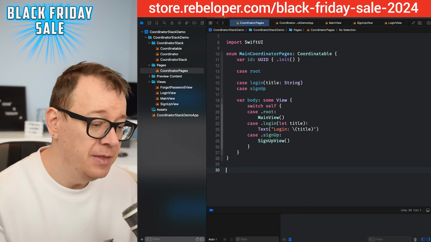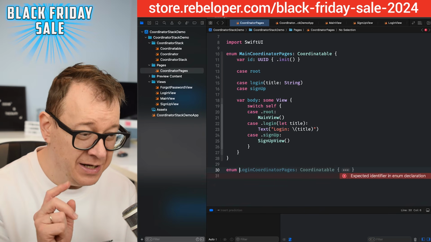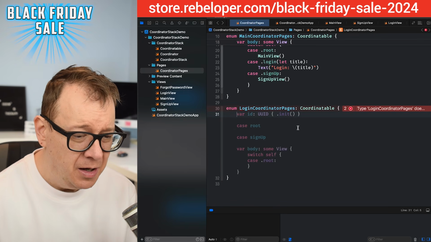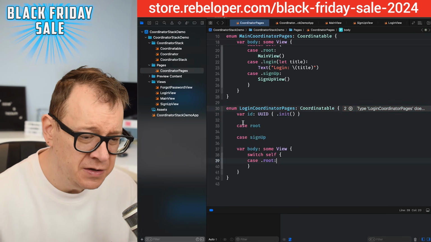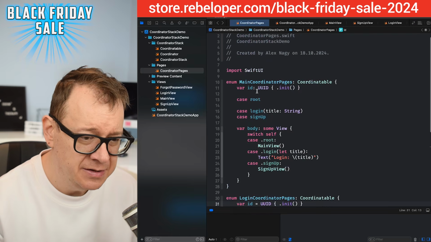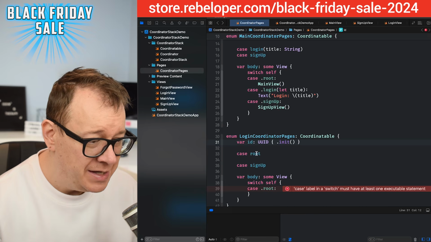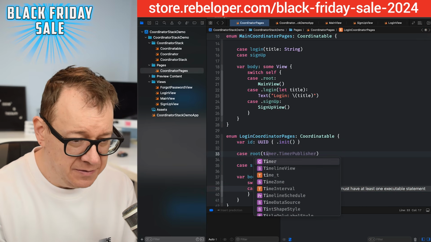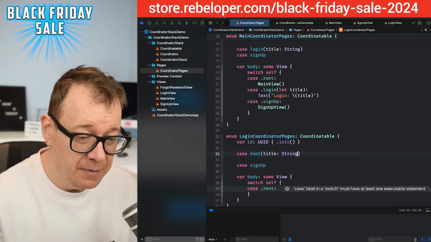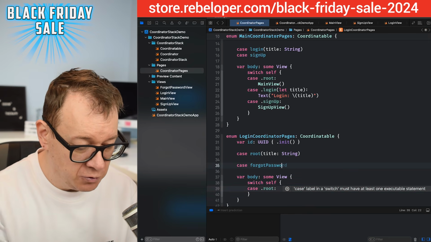So let's create another coordinatable enum. So enum, and that will be our login coordinator pages. That's right, it's of type coordinatable. Var ID, I'm just going to use the var ID of UID. That is equals, by the way, right over here, as you can see. Oh, not equals. Okay, that's fine. And then we want to have a case of root with a title, because remember, that is what is required from our login view. And then not sign up, but forgot password.